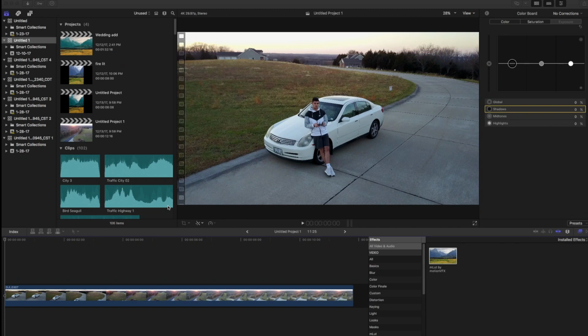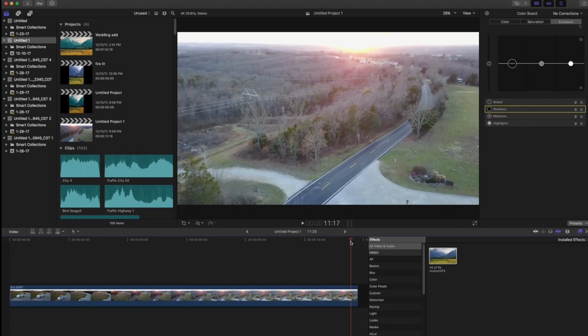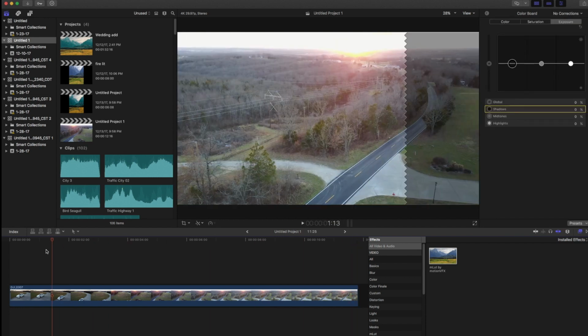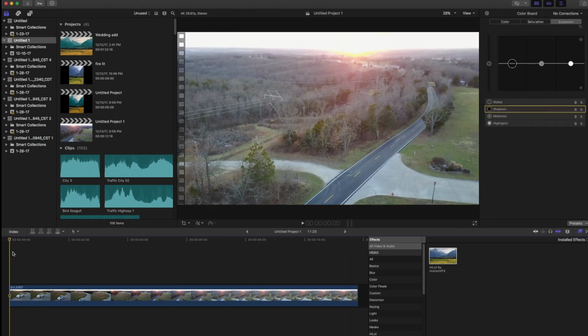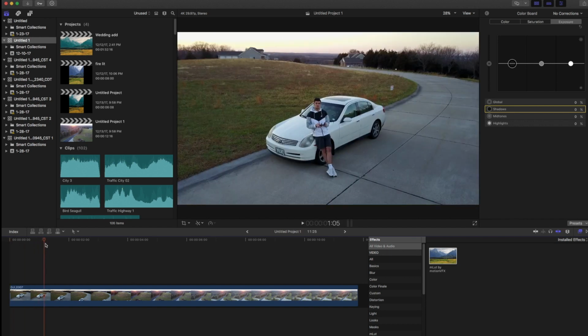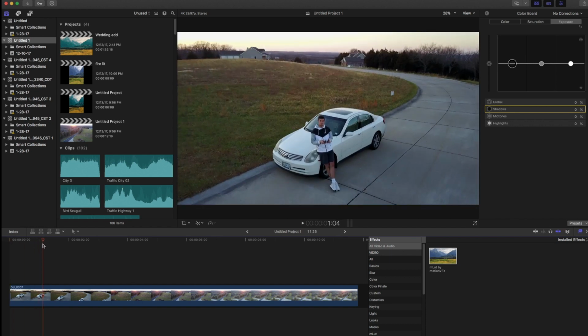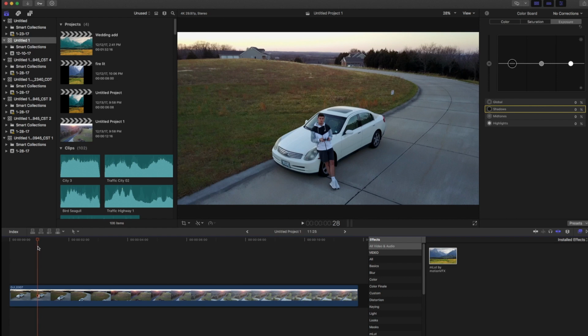Alright guys, I've jumped into Final Cut Pro, and I already have the clip that I'm going to be using for the boomerang imported into my timeline here, as you can see. This particular clip ended up being about 11 seconds in total from start to finish. So what I want to do is scrub through the timeline and find a good point to start the speed ramp for the boomerang.